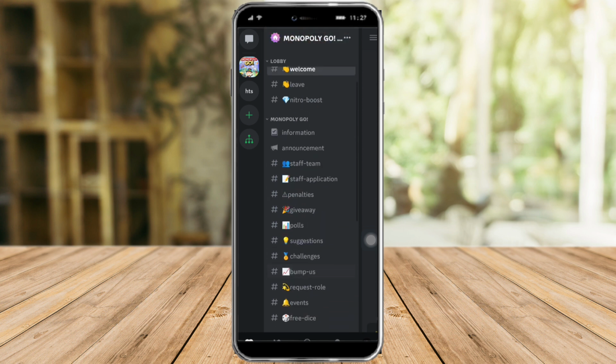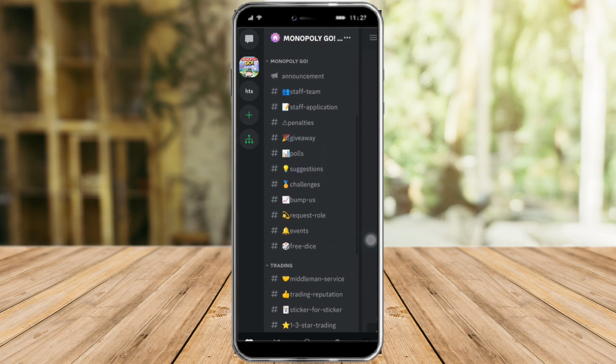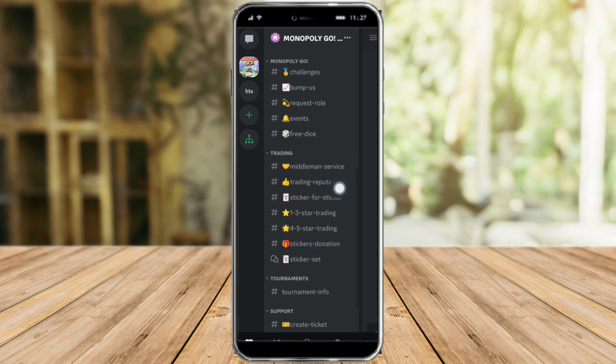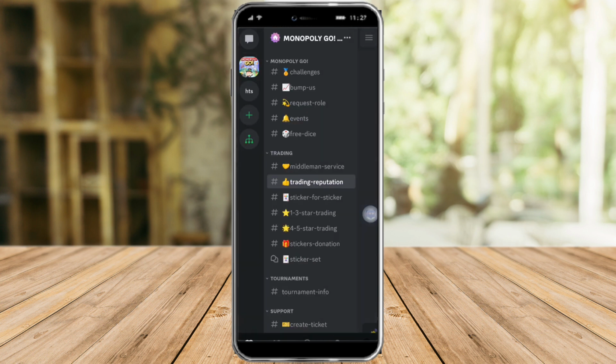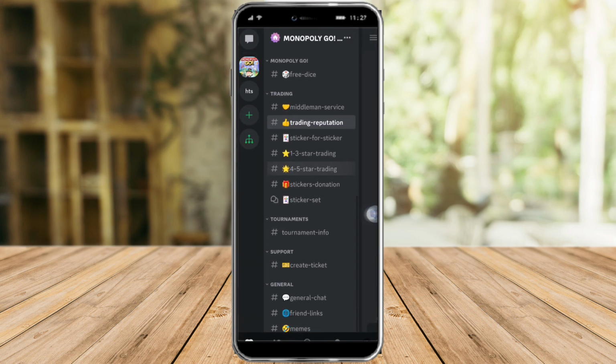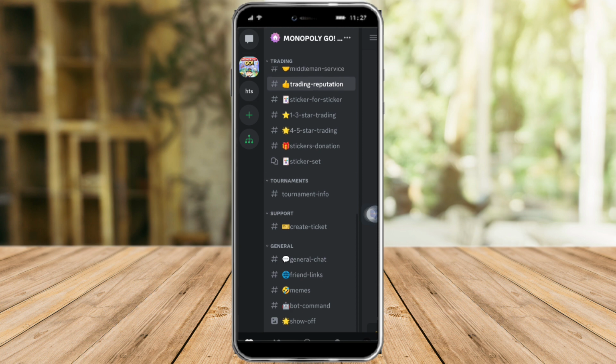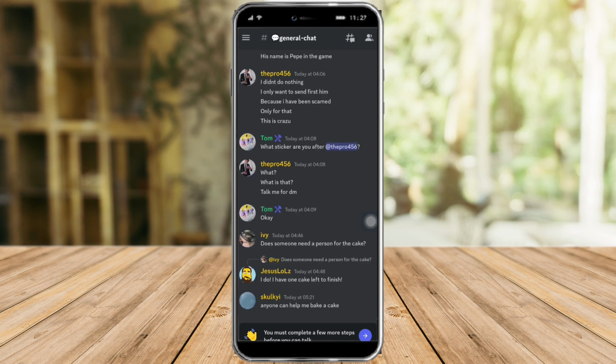So if you scroll down, you can see a lot of Monopoly Go info right here, and also this trading right here. You can trade right here, and there's actually a trading reputation that you can earn in this Discord server. So you can also click on create ticket support right here, or you can also chat with other people right here. So that's the whole process.